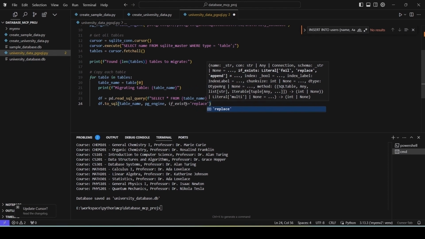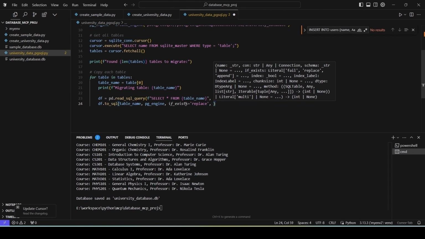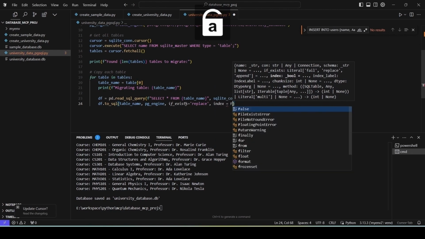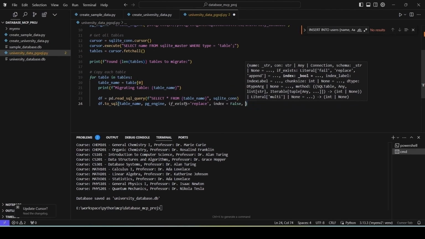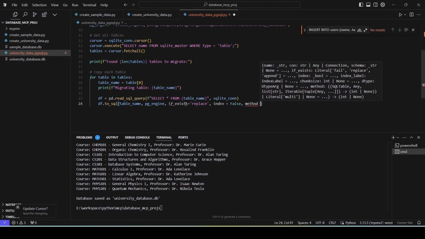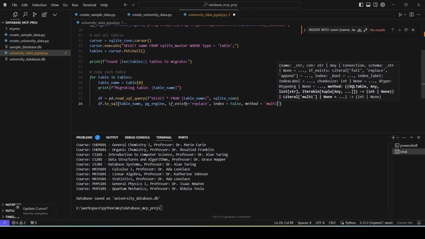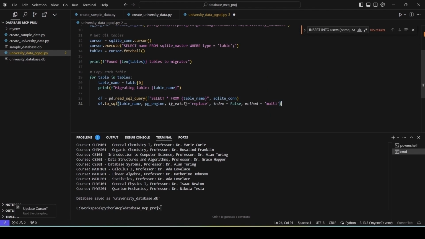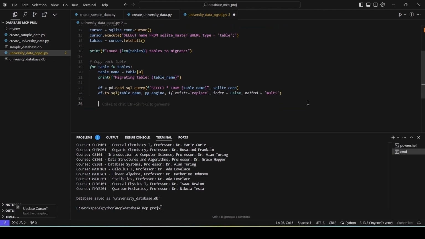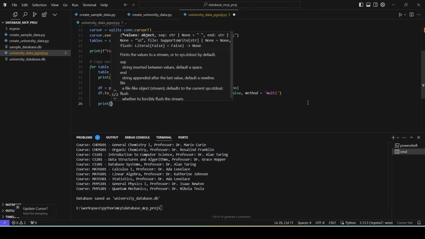If the table is already present in PostgreSQL, it will be replaced with the new one. We don't want the DataFrame index to be added as a separate column in the table. By using the multi method, instead of inserting one row at a time, we insert many rows at once. Then we will print the table name that has been migrated and how many values have been migrated.